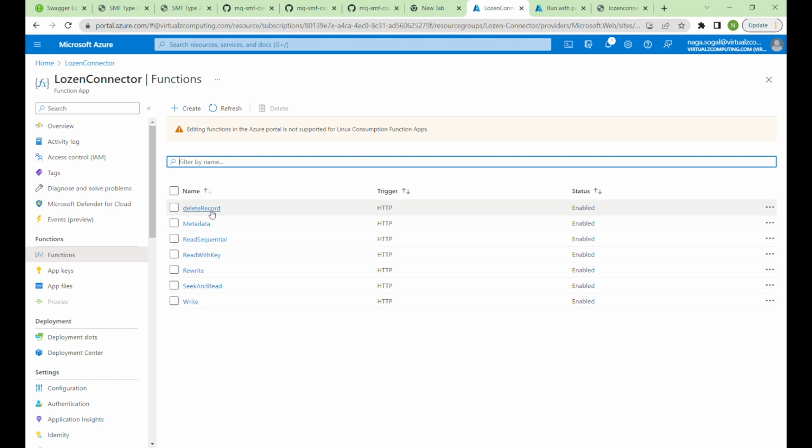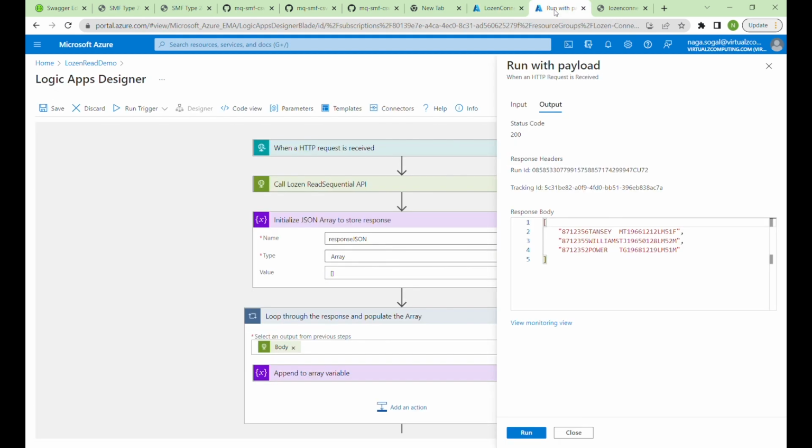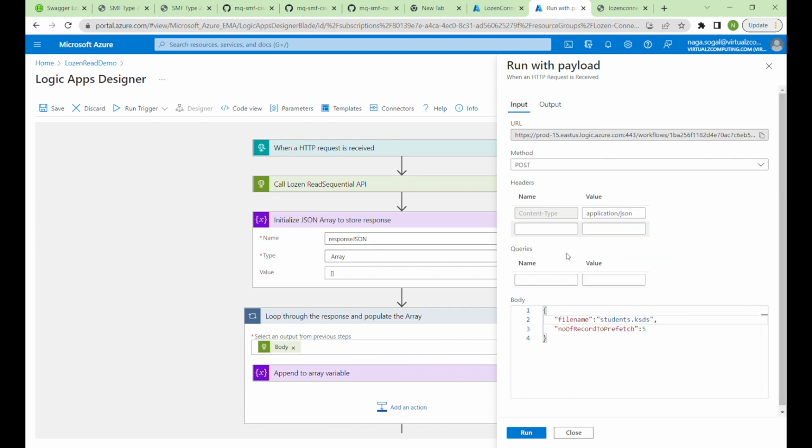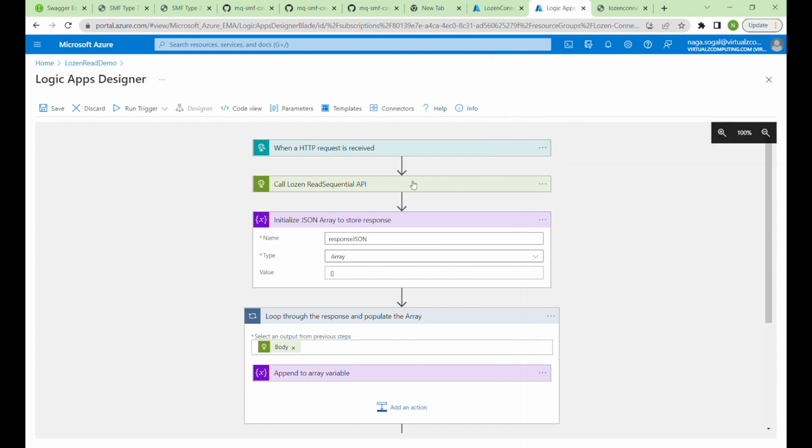These are the same operations we previously viewed in our OpenAPI specification. These functions, along with their HTTP request-response pairs, are available to be used in a Logic Apps workflow. Switching to the Logic Apps Designer, we can see how Lozen operations can be inserted into a workflow as actions. Here we have created a simple workflow where the trigger is an HTTP request. Input values are passed to the function via parameters in the URI. We will respond to the trigger with the Lozen read sequential action.